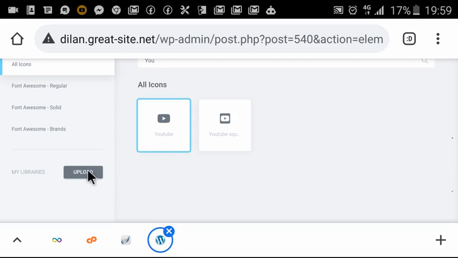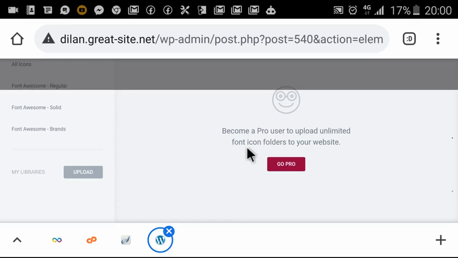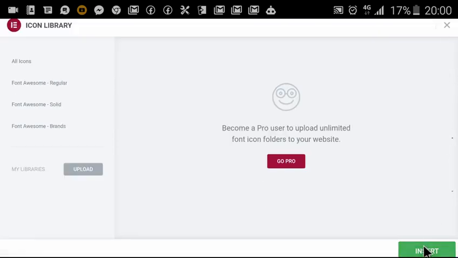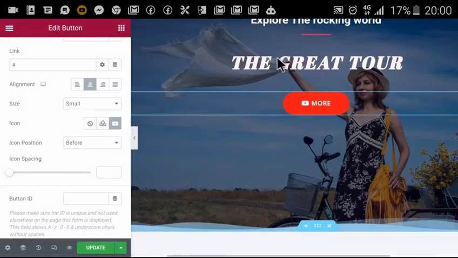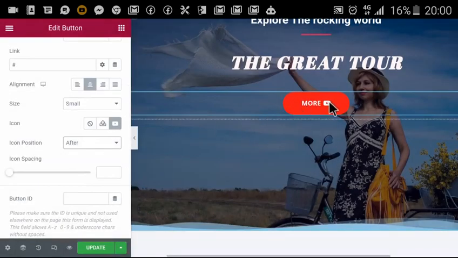And once I have that, I can click on upload, and it signals me to become a pro user, and I can click on insert, and we can see that the YouTube icon is there showing them that they are going to YouTube. And icon position, it is in front right now. So before, I can go ahead and click on after. The icon is going to go here.